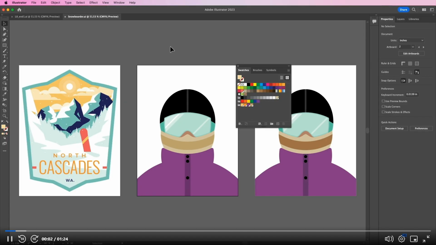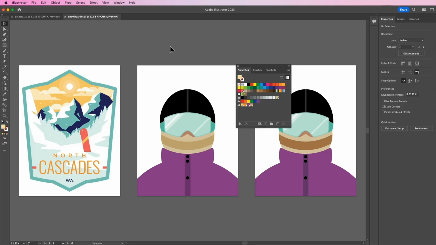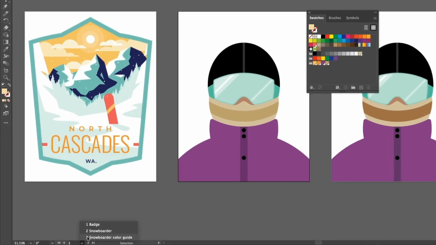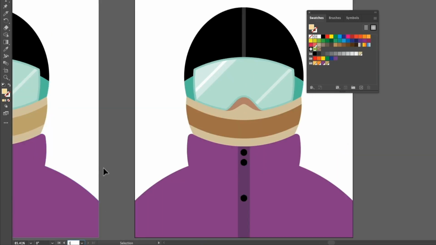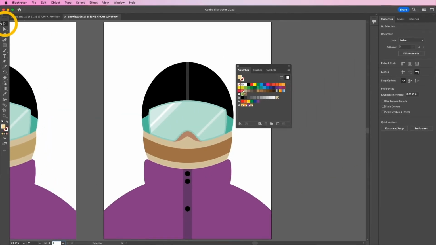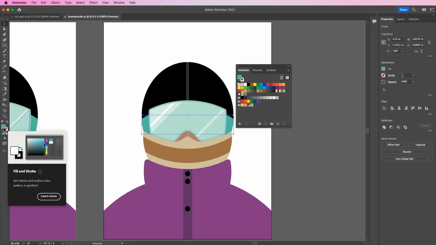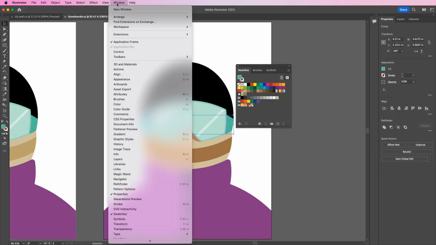Sometimes you have color and you want to find colors that are similar, or get some color inspiration. Well, we can use the color guide panel for that. Choose 3 Snowboarder Color Guide from down here, and then with the selection tool selected, click, I think it's the green shape on either side, and it should select both of these because they're grouped together. Alright, make sure the fill box is selected near the bottom of the toolbar down here, and then choose Window, Color Guide.